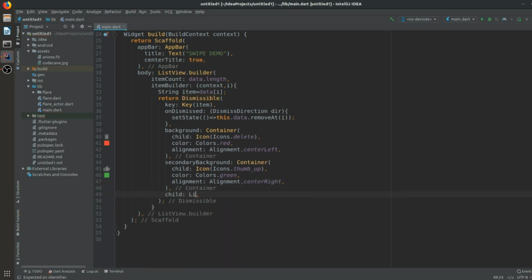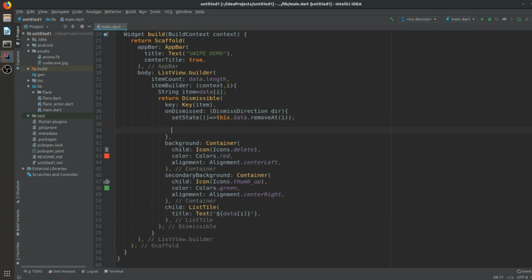This child will be a list tile, because we want our data to be in a list format. It will have a title, and the title will be text, and in that text we will just pass the data at index I. So this is done, but this function will not work because we haven't... no, it will work.